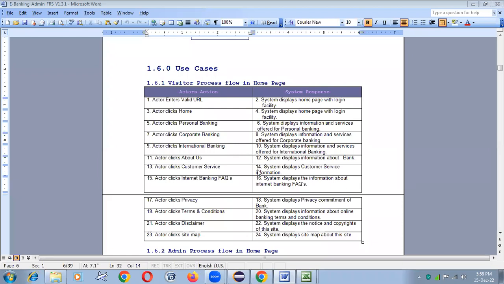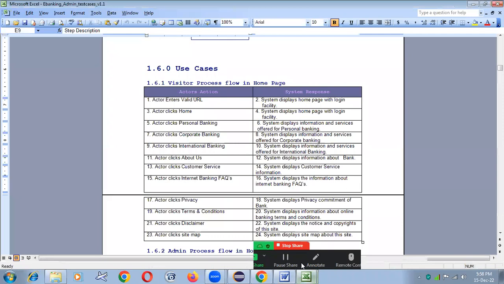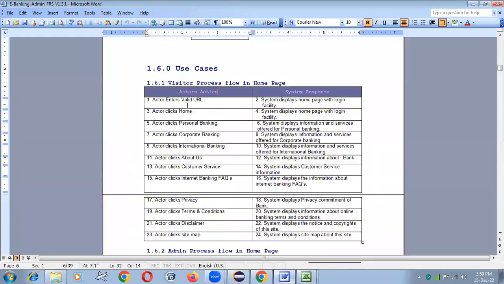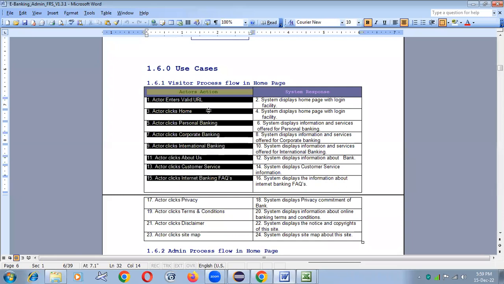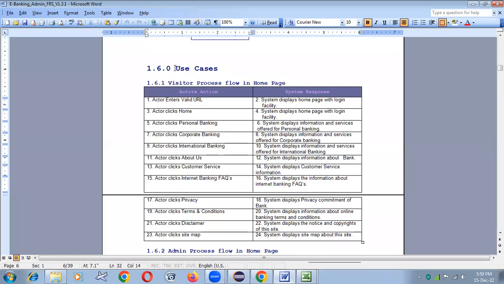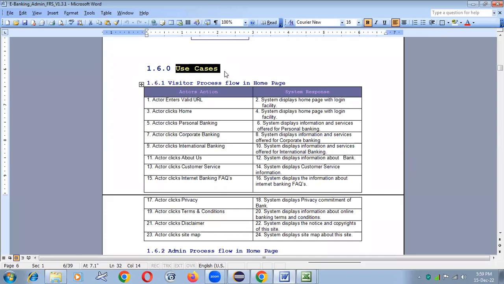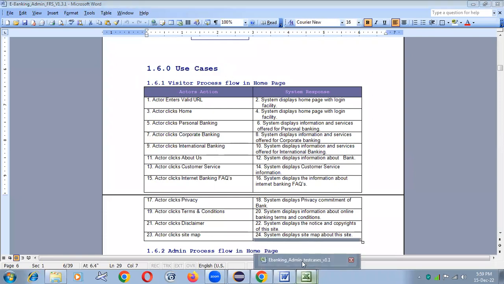See, what you have written is step description. What is the meaning of the step description? Step description means the action to be performed. Write a note: we need to write the step description based on actor action in use case. Right? Are you okay?